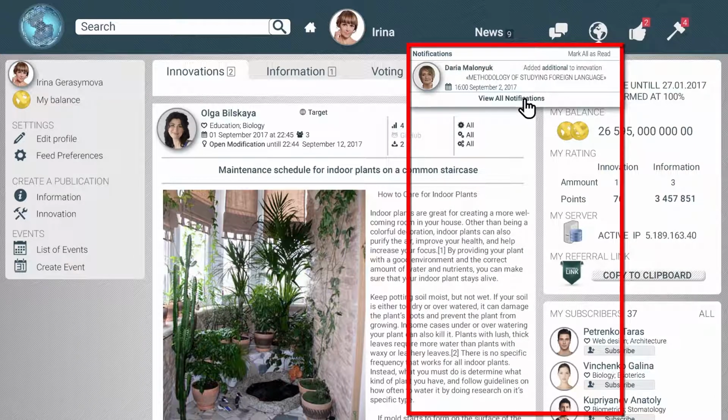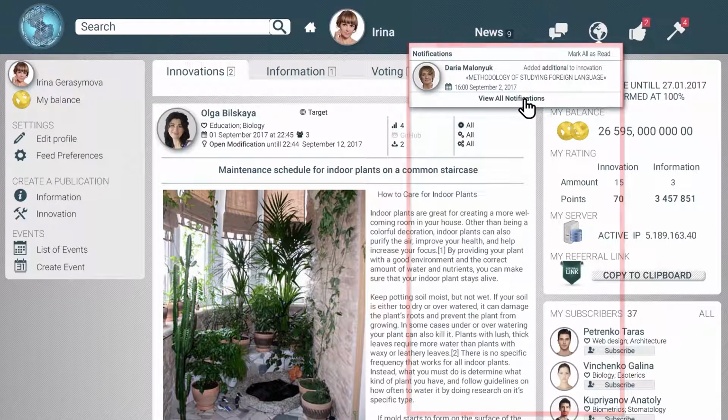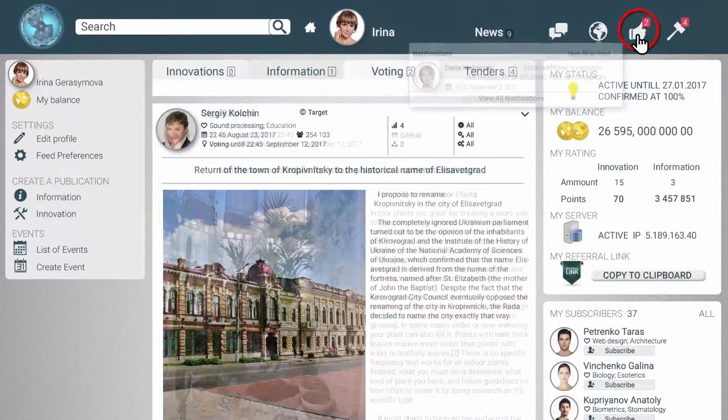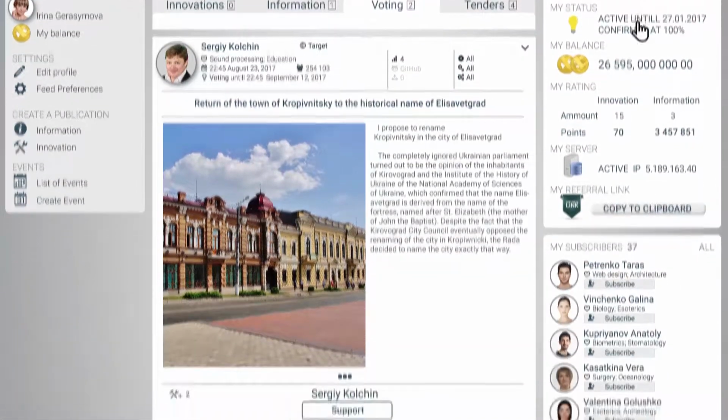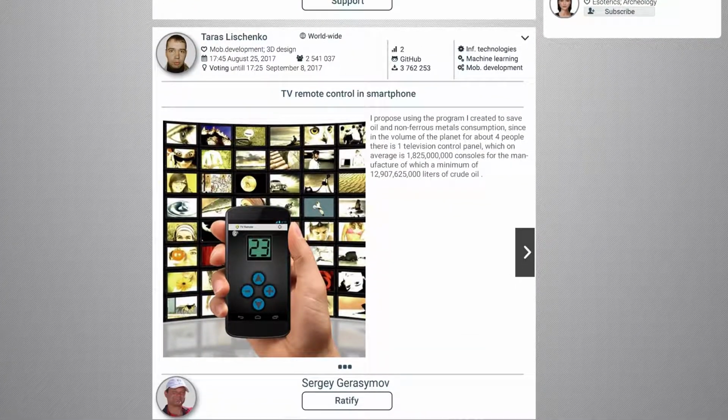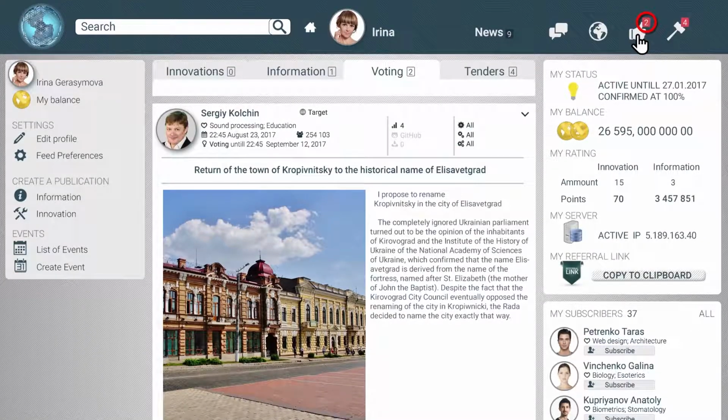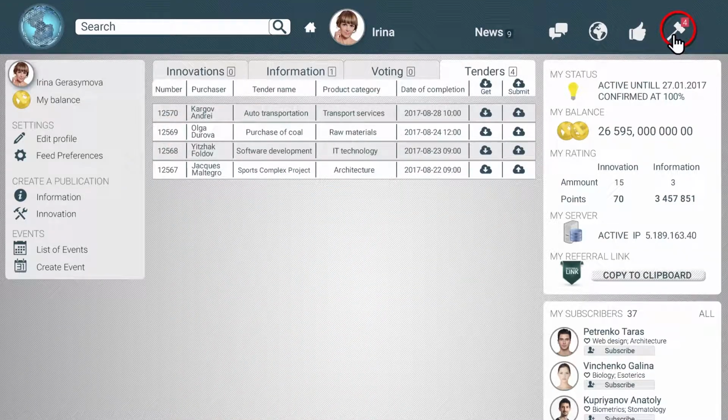When you click on the Vote icon, the vote feed will be opened. The counter above the icon shows that there are 2 innovations in the vote feed that await your decision. We will examine the voting mechanism when we take a look at the corresponding feed. As in the previous case, the counter above the Tenders icon shows that there are 4 new entries in the Tenders feed that you haven't viewed. If you click on the icon, the Tenders feed will open. We shall take a look at it later.